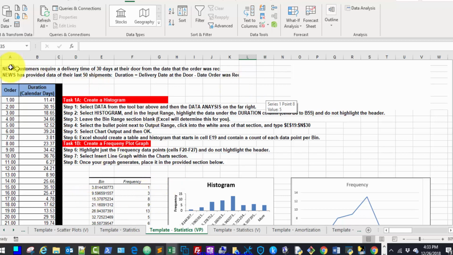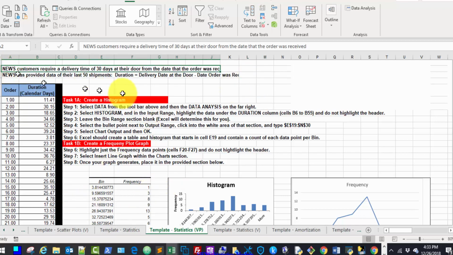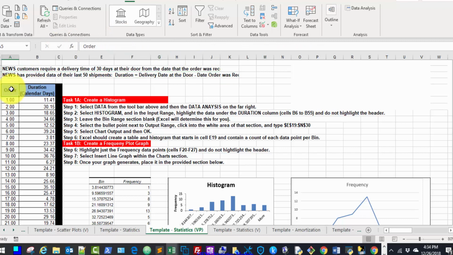So we'll start with the same scenario, News. They have a requirement, the customers require a delivery time of 30 days at their door from the date that an order was received. So News has provided the last 50 shipment information, and the duration is the delivery date at the door and then the date order was received. So these are the orders and these are the duration in calendar days.